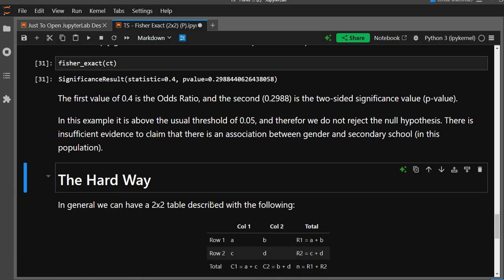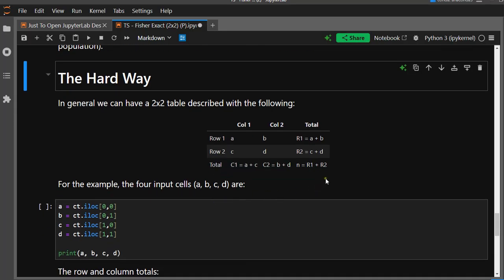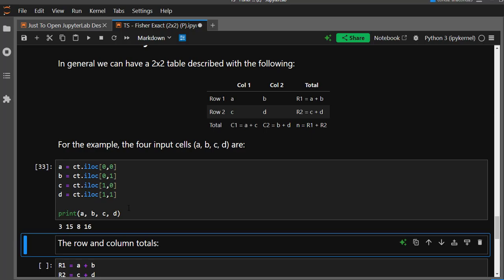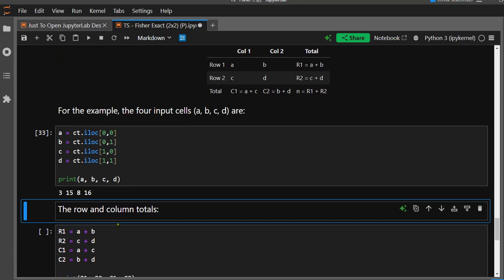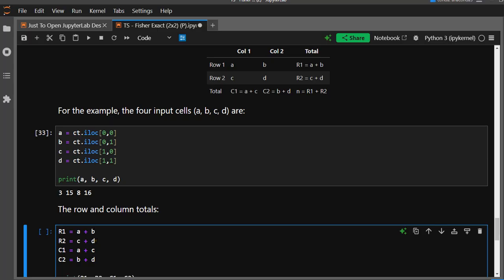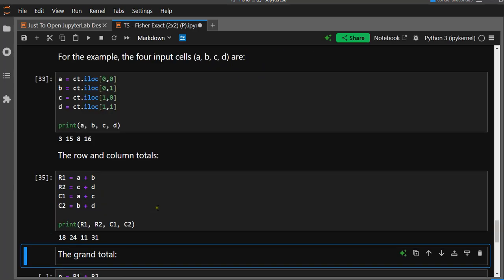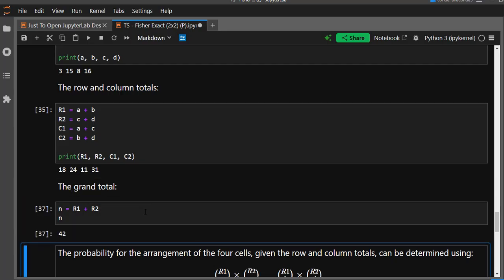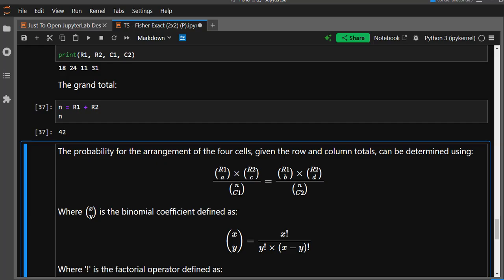If you don't want to use any libraries besides the ones from Python itself, we can say, well, in general, we have a cross table like this. We call this A, B, C, and D. So let me get those from my table. Still using a little bit of pandas there. The row and the column totals are now easy. A plus B, C plus D are the row totals, and the column totals are A plus C and B plus D. All right. Then the overall total is just the sum of the column totals or the sum of the row totals. And now for that probability.